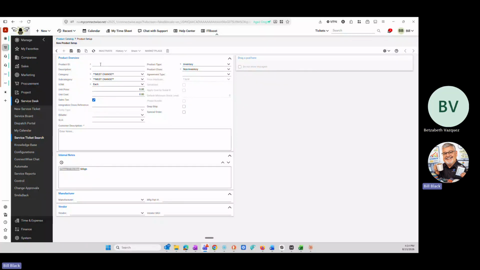Let's add the phone first. Do you want to share your screen? Oh, I'm sorry. Yeah. Okay. So iPhone 17 Pro Max. So far, so good. And this is going to be a non-inventory product type.